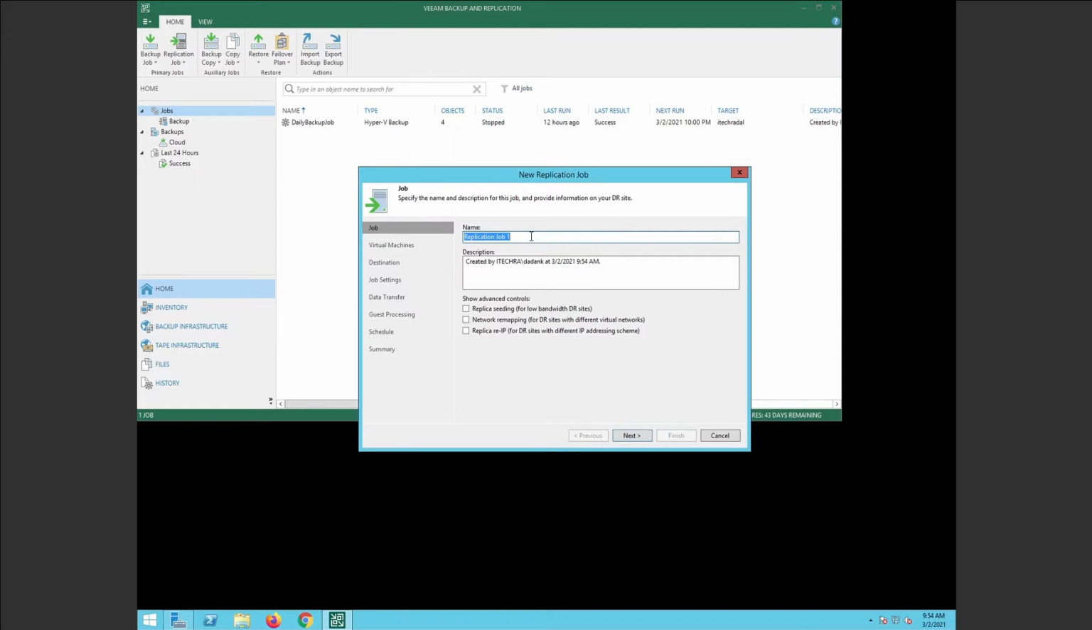Go ahead and give your replica job a friendly name. Today, we're going to be setting up replicas for our VM IT-DFS01. So I'm going to call this IT-DFS01 Replica Job. Now in the description, you can add a little more details about the job, such as how often it runs, the order of the job, or anything else that might be helpful for your organization.